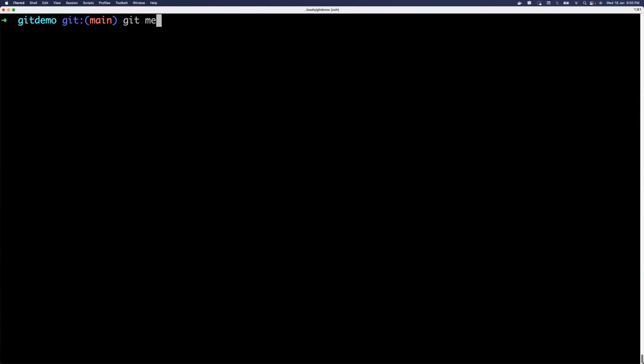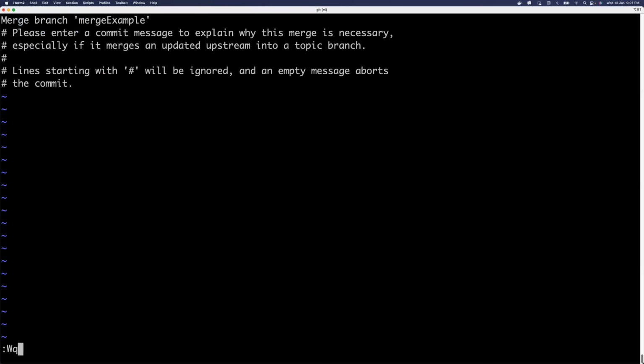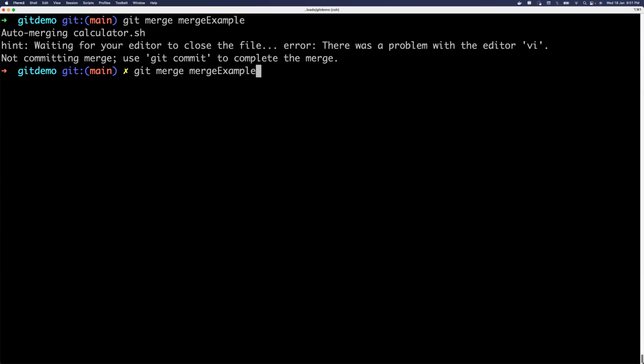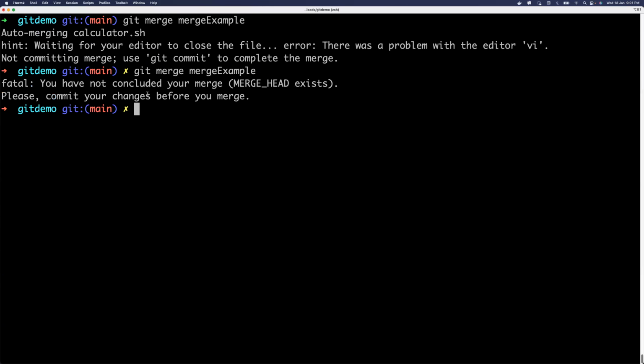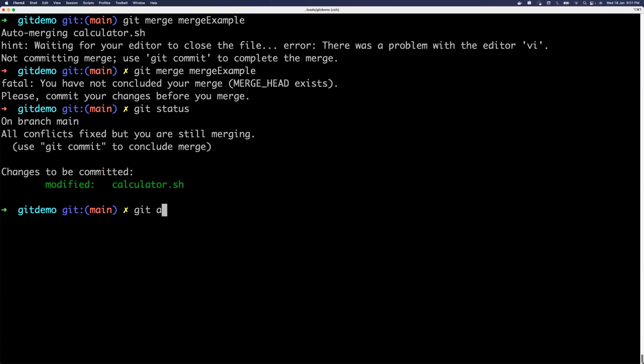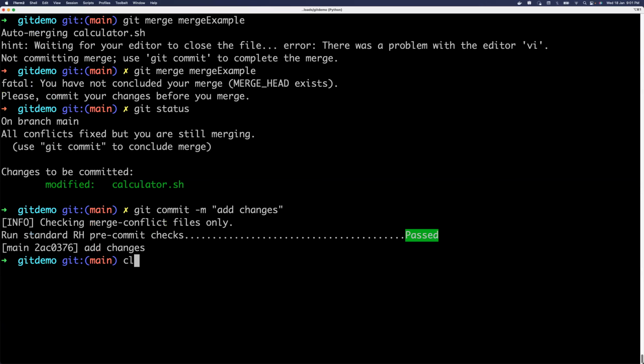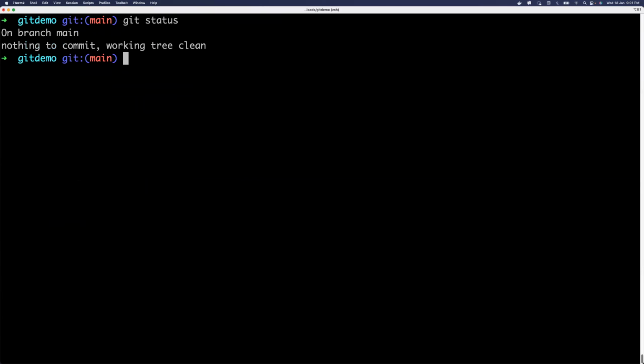Firstly, let's do git merge example. Okay, save. Let's see what happens. Let us do this one more time. It says you may not conclude your merge, MERGE_HEAD exists. Please commit your changes before that. Okay, I understood what the problem is here. So git commit -m add changes, for example. Let us again see if there is anything in the git status. No, so let me run git merge example.